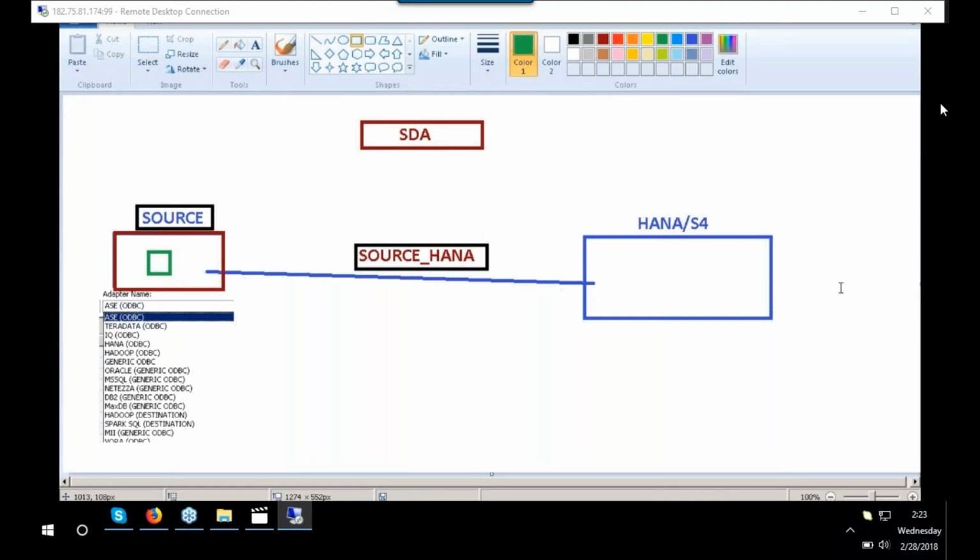I would like to access this table. So the table that we have over here, I would like to access this table using this connection to the HANA system. Now the question over here is, what is the difference between a column table and a virtual table?